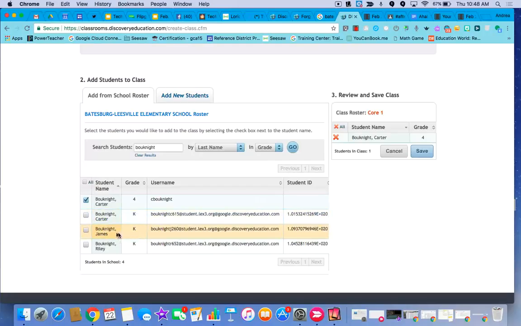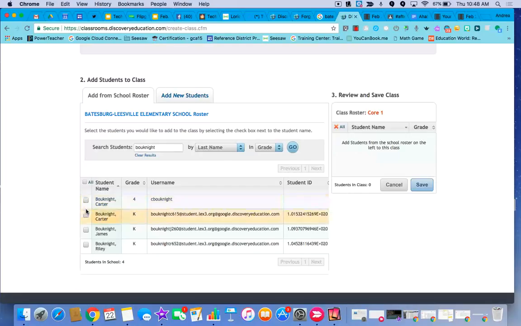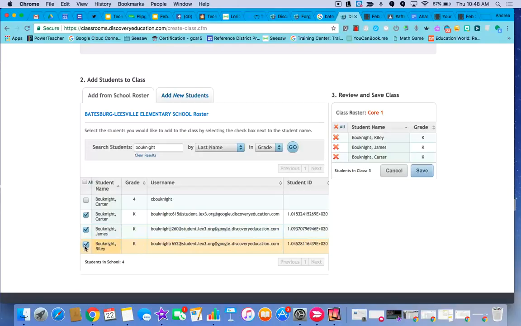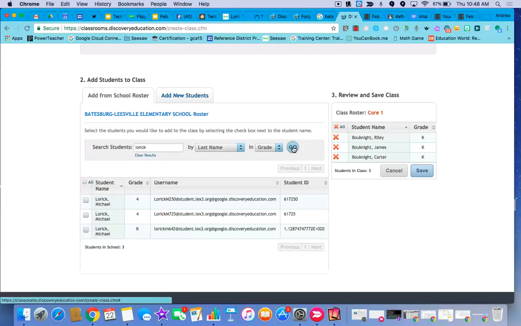Maybe I need to, I'm not sure what, I don't want to add that Carter Boatwright. I want to add the Carter Boatwright that has this Google Single Sign-On right here. I'm not sure why that's still in there. James Vault Night and Riley Vault Night. I'm populating my class with these 3 Vault Night children. So you would continue to add students in this fashion.